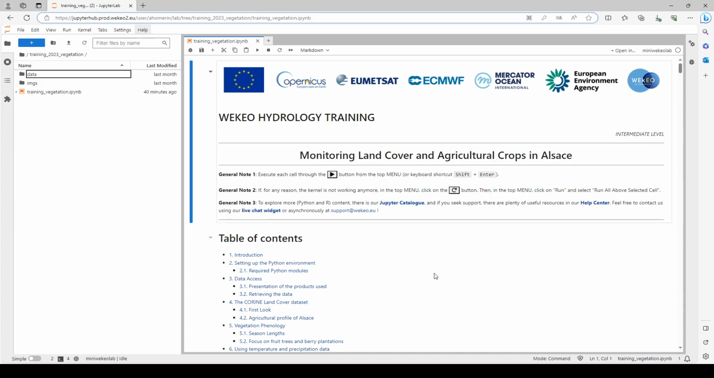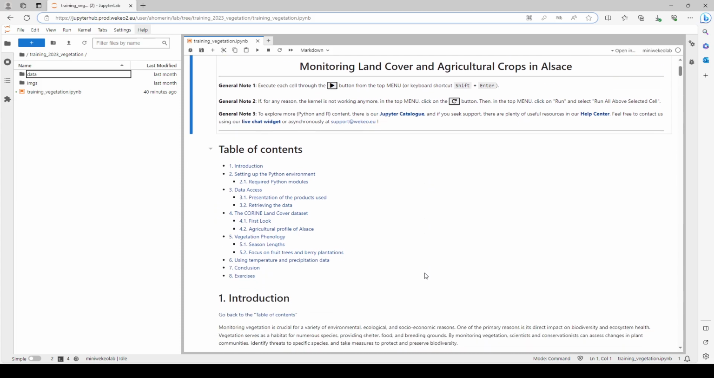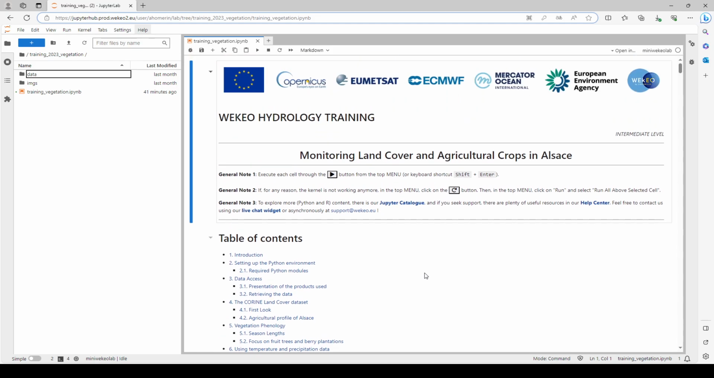Today's theme is vegetation, and the study case of this training will be monitoring land cover and agricultural crops in the Alsace region. So, in this training, you will learn to use the data available on the Wikio interface to perform analysis over vegetation and agriculture monitoring.